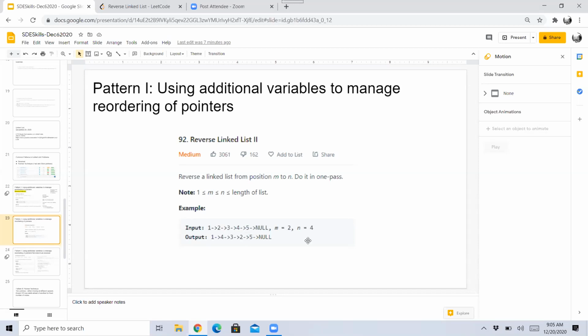Yeah, so you are saying that first we have to go to the mth node, then reverse from m to n, and you have to keep the n+1 pointer so you can attach it. You have to keep the m-1 pointer and the n+1 pointer somewhere. Yeah, that's a simple idea, but I can see this kind of question appearing in an interview because it tests both your reversal and also tracking the previous and next nodes.